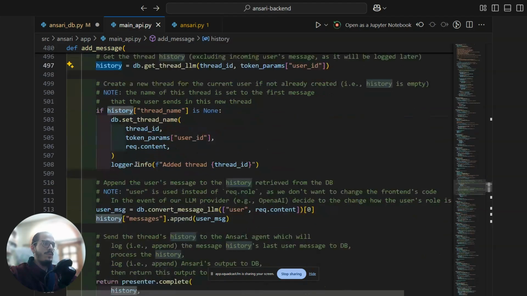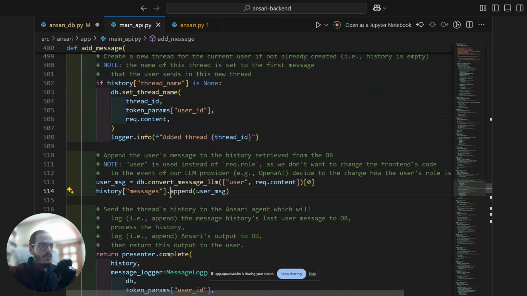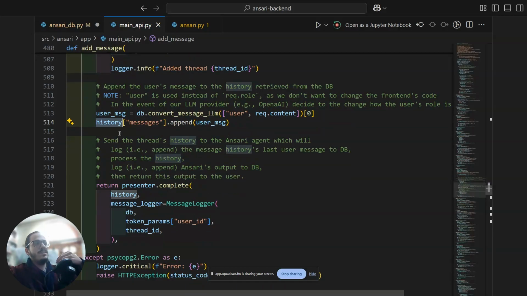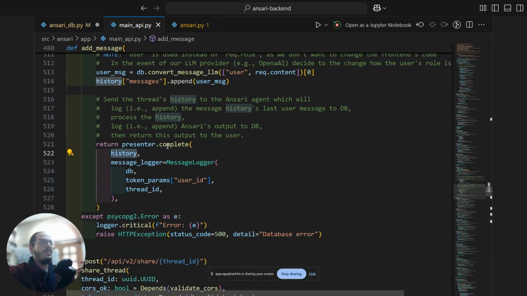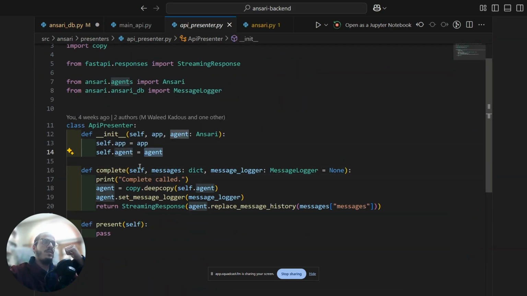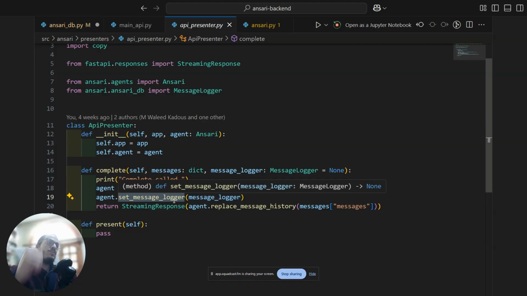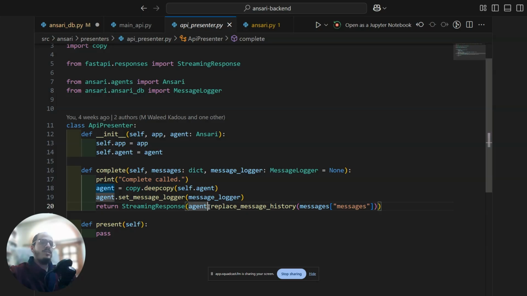So here in history, we use the messages here, and we append to it the final user message, and so the history is now complete with the latest message that the user just asked for in the front end, and we pass that entire history to the presenter complete. The presenter complete, if you remember, instantiates the Ansari agent, and the Ansari agent now has the entire message history, so that's why it replaces its old message history with a new one. And we set up here the MessageLogger, which I explained is responsible to store the remaining messages that Ansari sends back to the database. So hopefully you can see the entire loop coming together now.